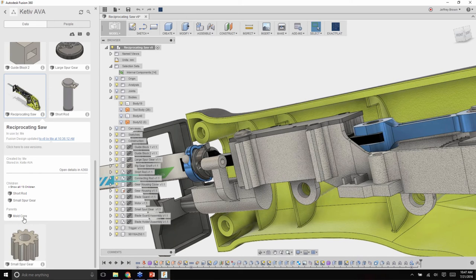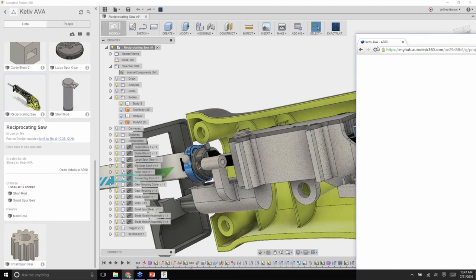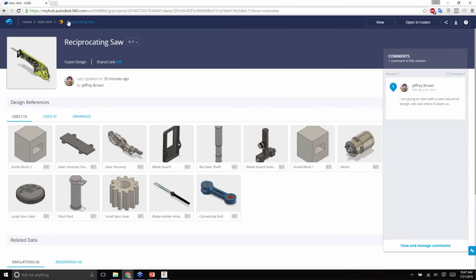There's a mold core that we've already created. Here's what's so neat. Let's open the details in A360. So if I open the file here, in fact, I've updated it. Let me refresh this one.